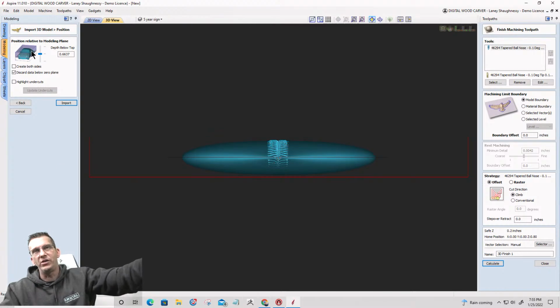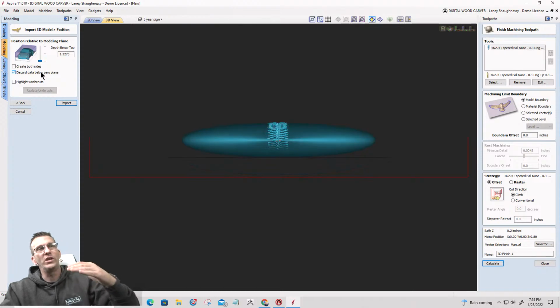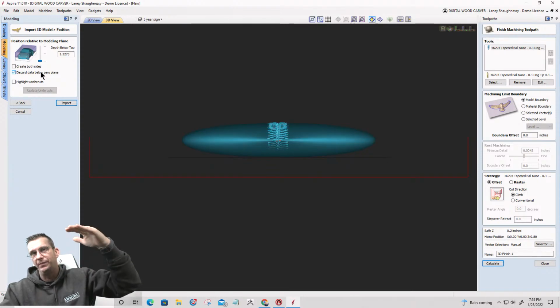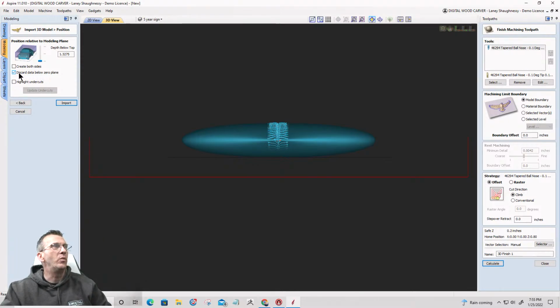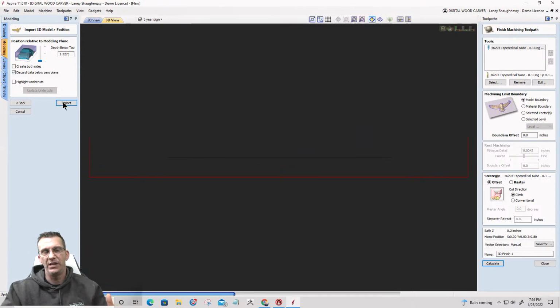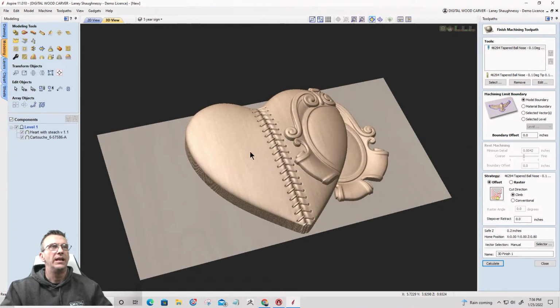Now we get brought to the position window, and what we have is a black line here that represents our 0 plane. We want to bring that black line down, which effectively brings our model up. And we want to discard any material that's below that 0 plane. Then you can click import and bring that in.